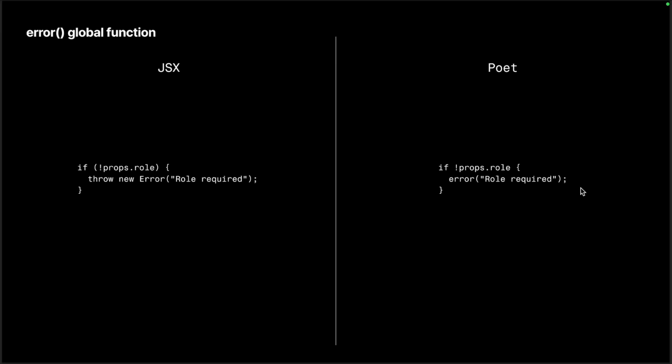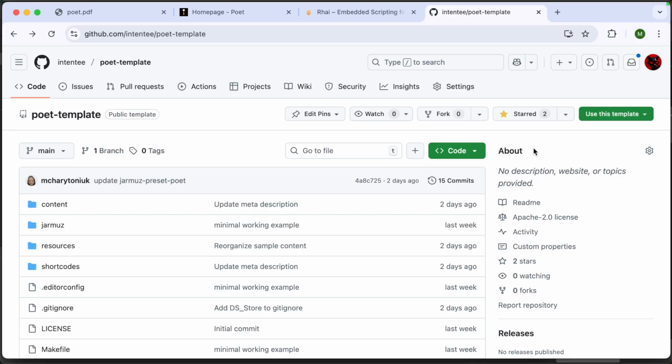But enough of the theory. Let's see Poet syntax in action, and to do that I will build a simple website. And I can use a template repository to help get me started. So I am on GitHub in the Poet template repository that I can use as a template.